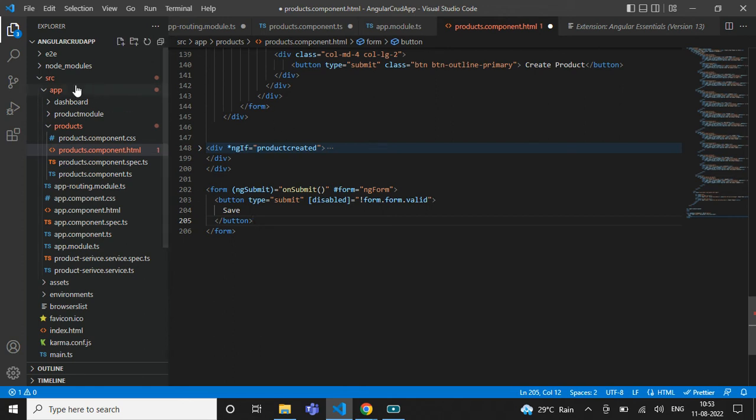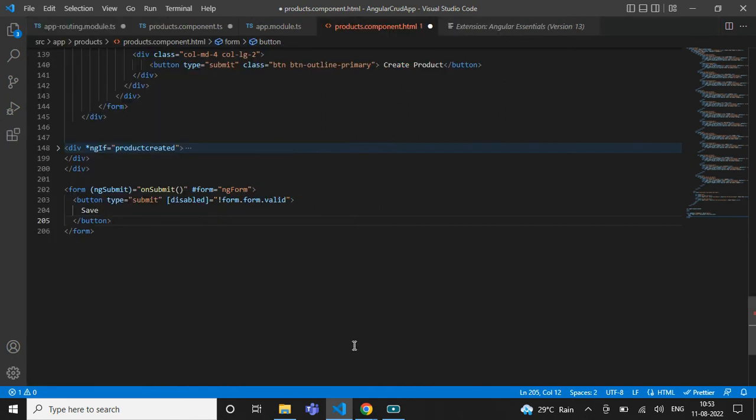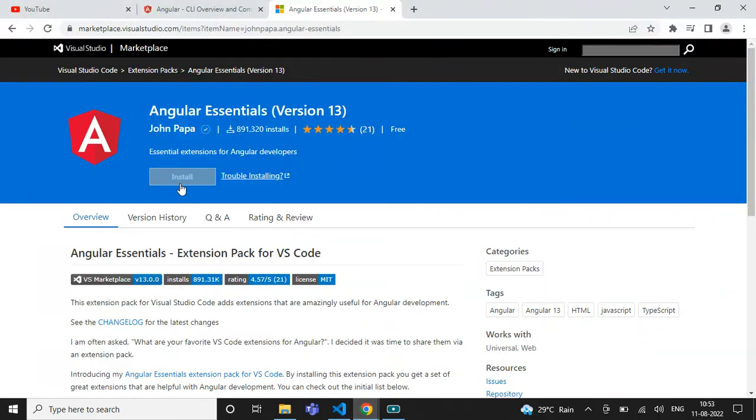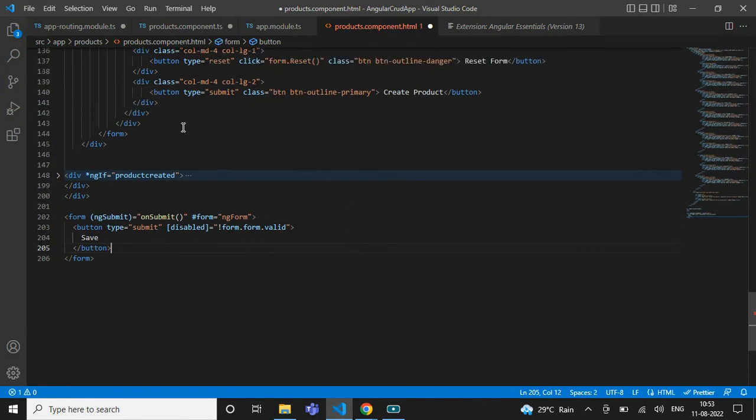You just have to install it into your Visual Studio Code by this extension manager, as I've shown you earlier. You can install from here as well, or you can go to the official website and click on install. It will ask you to open in the code editor, and from there onwards you can go ahead and install this.